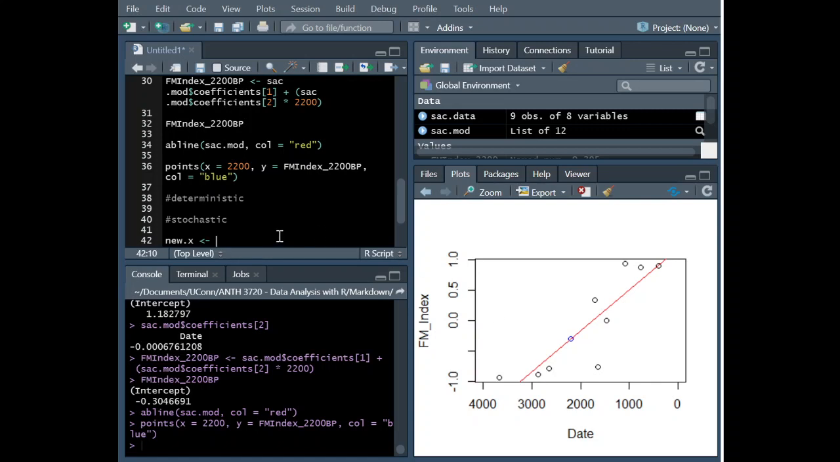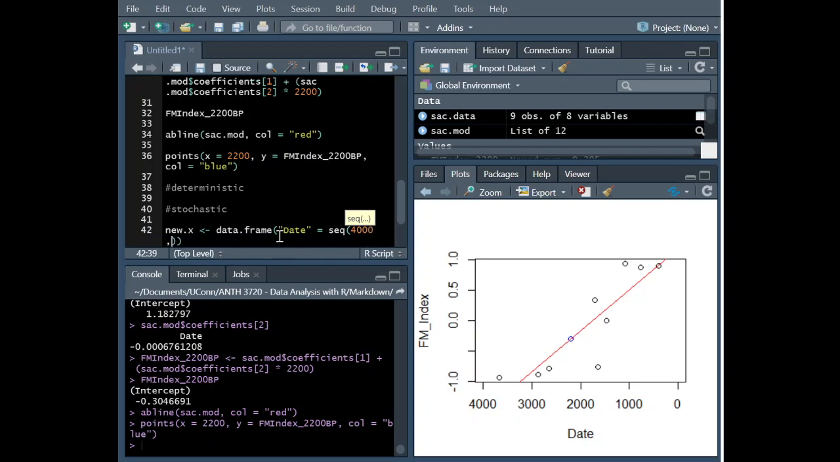And so we're going to make a sequence of data that spans that predictor variable. For what we're going to do, it needs to be in the form of a data frame. So we make a data frame with a column called date, and we're going to then make a sequence of values from 4,000 to 0.